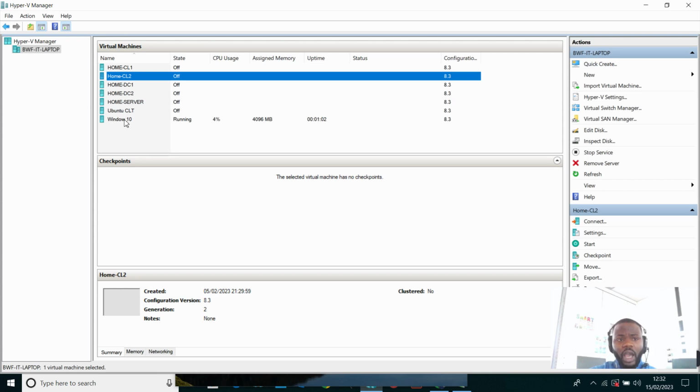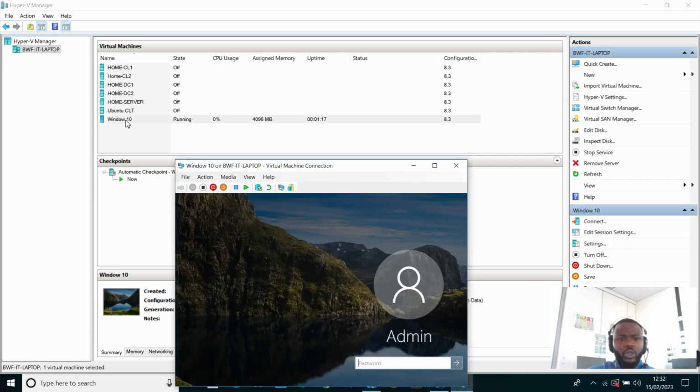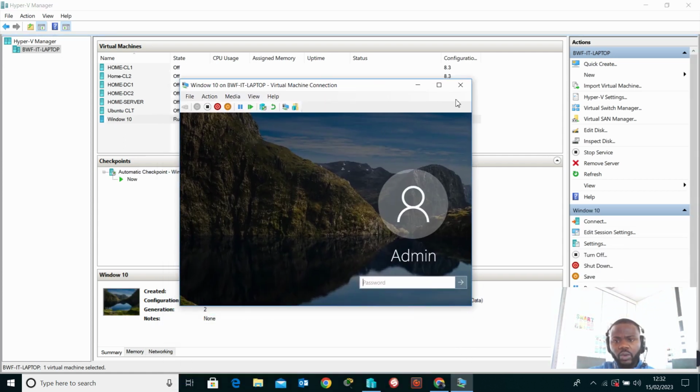Virtual machine Hyper-V is Microsoft proprietary, and another version of virtualization is VMware. But for me, because I'm a Microsoft engineer, I'm used to using Hyper-V. So that's just what I want to say about that.